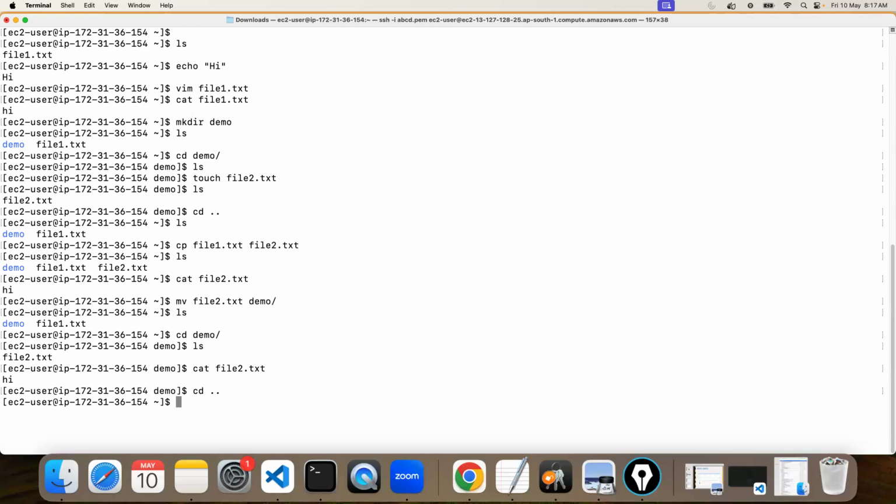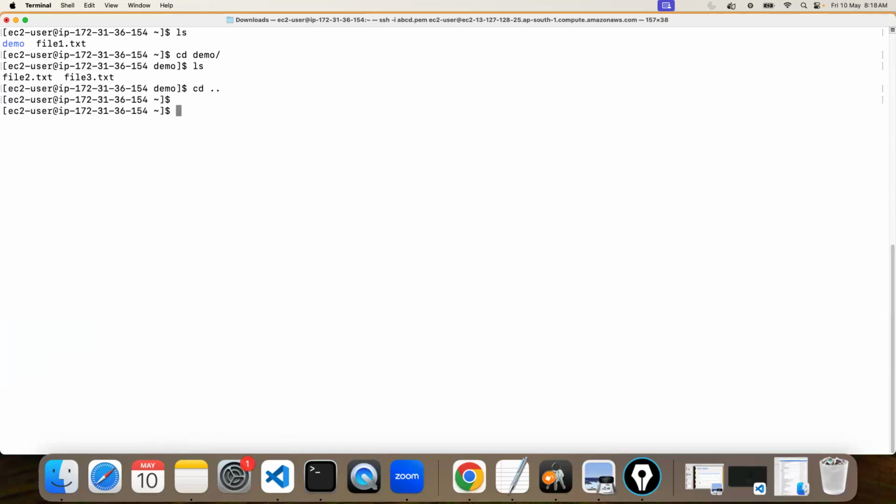Okay, let's do one thing. Let me copy file 1 as file 3.txt. Okay, now move this file 3 into demo. Clear will clear the screen. ls will show the files. Now if you go to demo, yes, separate file. Good. Everything is simple, just simple. Every day, with a little practice, you get used to these little commands.